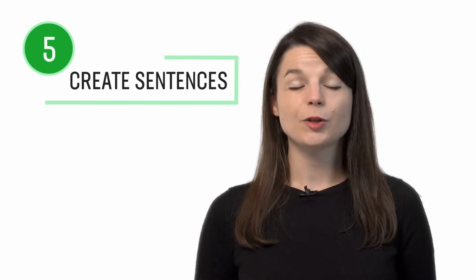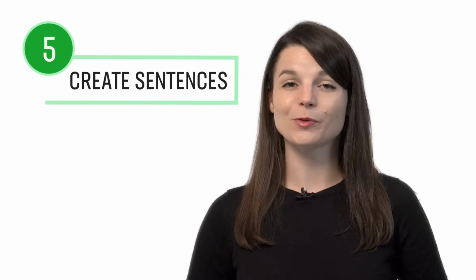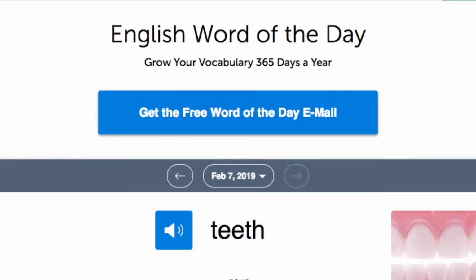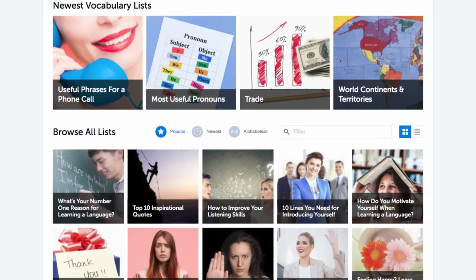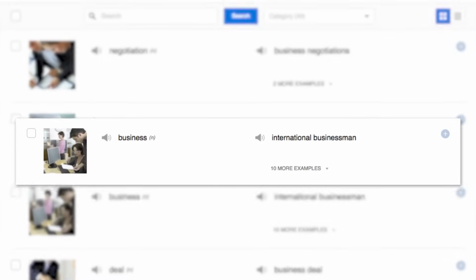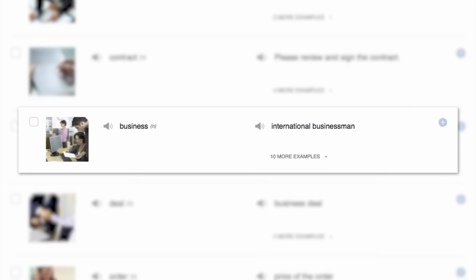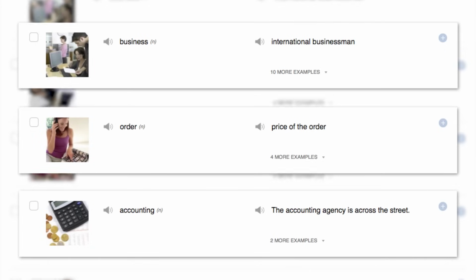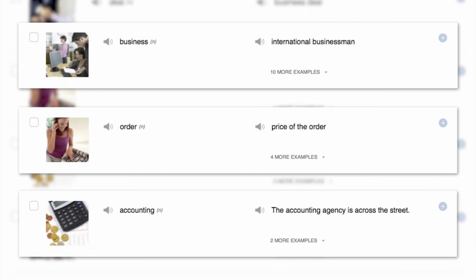Number 5. Create sentences using newly learned words. You can learn new words with our lessons, the word of the day, the vocab lists, and the core 2000 word list, which gives you the 2000 most frequently used words. And as mentioned before, you can also leave a comment with a practice sentence, and our teachers will review it.